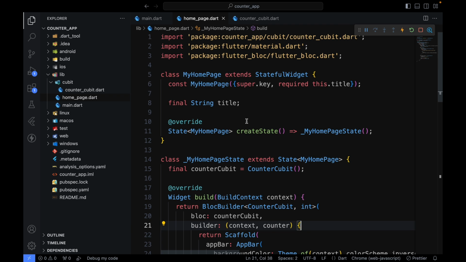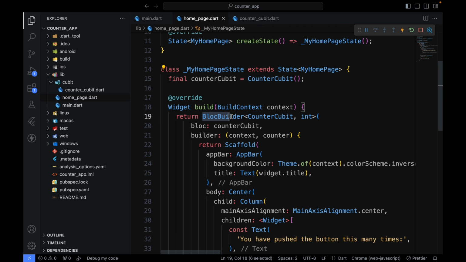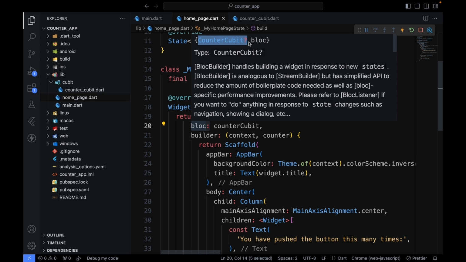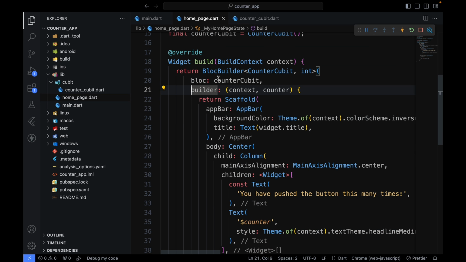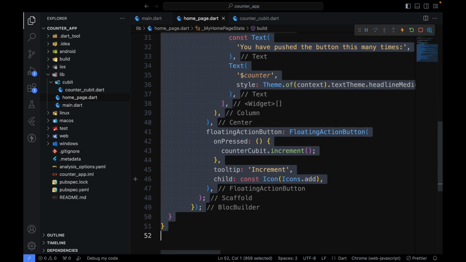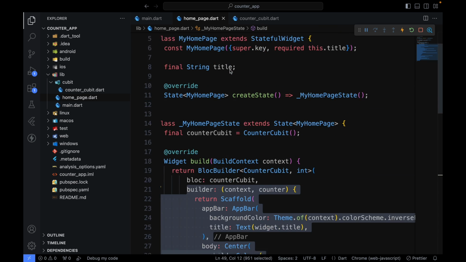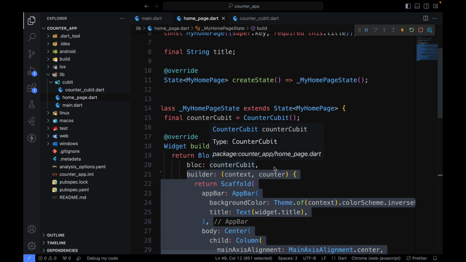in the entire code. So just to recap, BlocBuilder is basically a widget that Flutter Bloc provides to us, and it requires 2 arguments: bloc, which is not a required argument, and we'll talk more about why it's an optional value, and the required argument actually is builder. And whenever the state of this bloc changes, the builder will be run again. So this entire builder will be called again as soon as the state inside of this counterQubit changes.